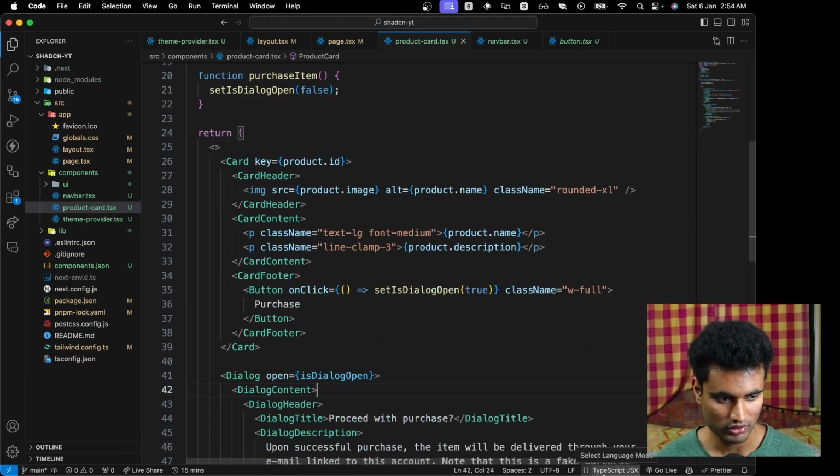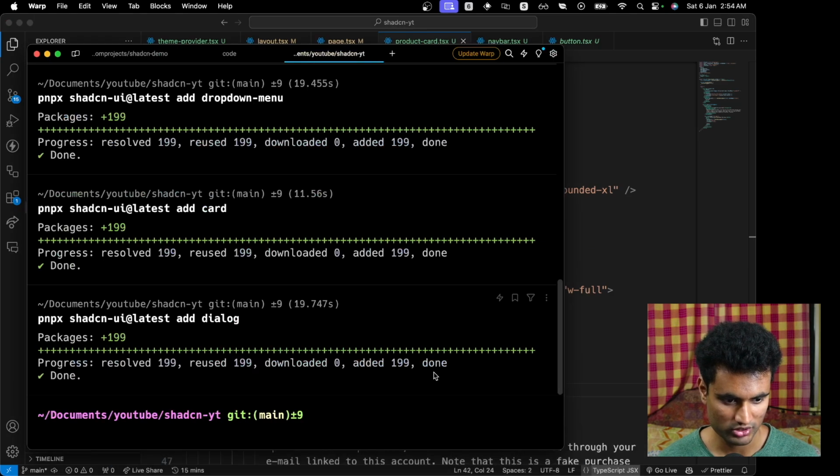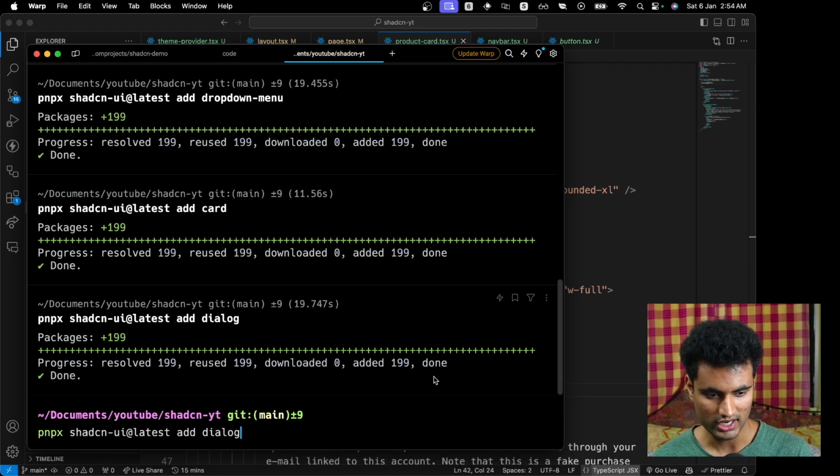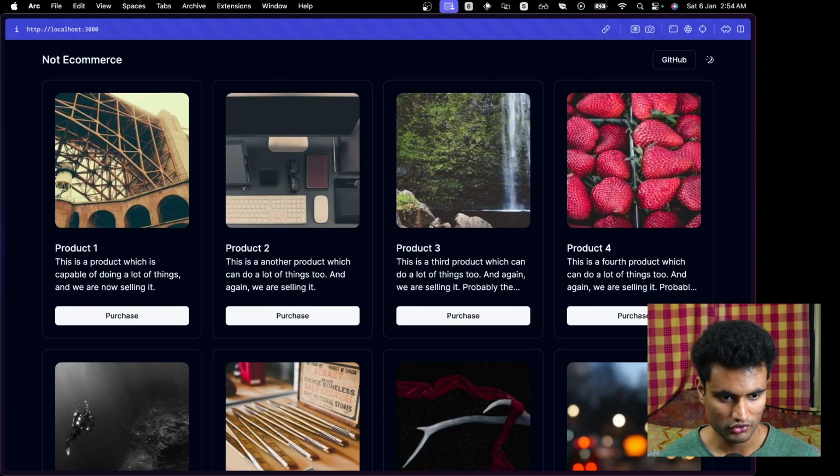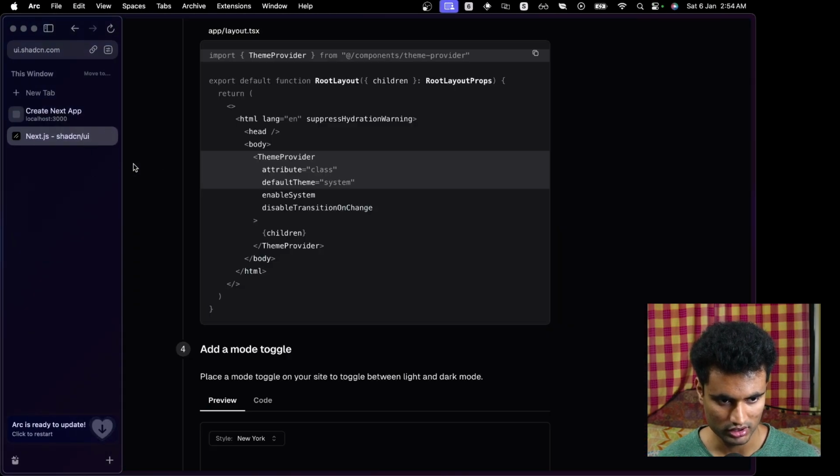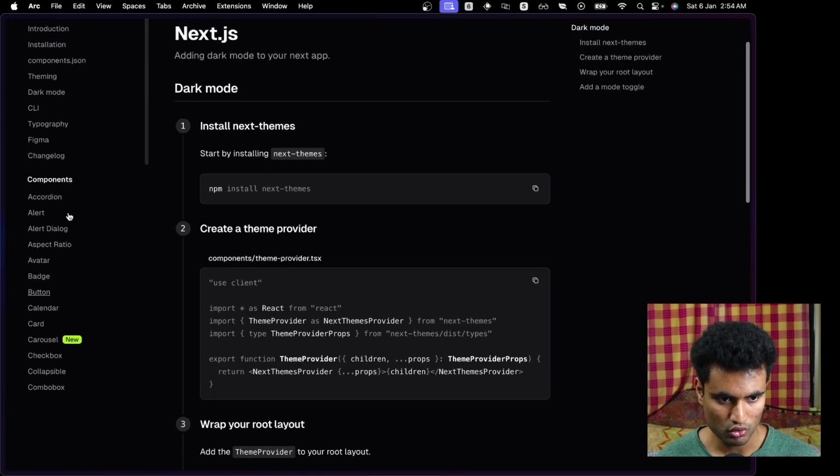Now for the toast to work, it's pretty simple. What we need to do, shadcn makes it very simple. So let's do pnpx shadcn-ui add toaster, there are two components. So let me show you something here real quick. If you go back to the shadcn-ui website, there are two components.